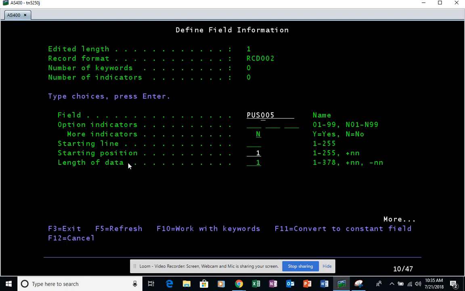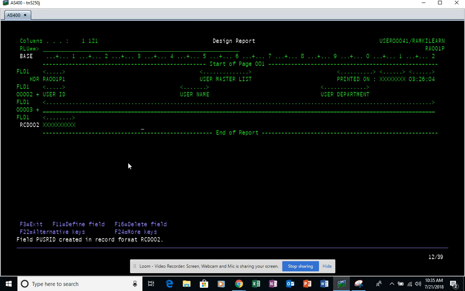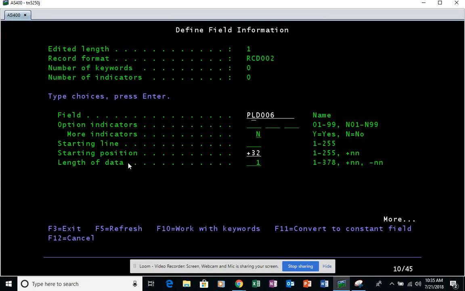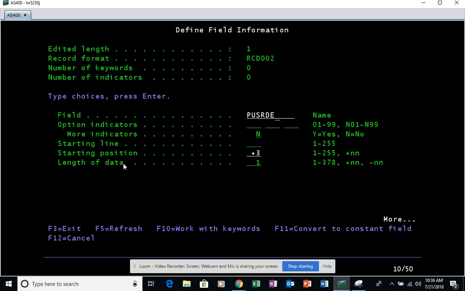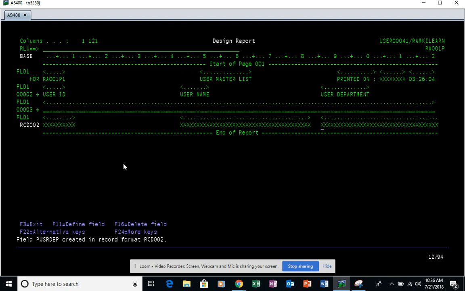So here you can say P USR user name, user ID. So user ID, this one size is 10. Just put 10, enter. Then this one is username. You can press F11, then P USER NME username, then just press 40. Then this one also you need department, so press P USER DEP department 40. So that's all, we completed the defined name, define the detailed record.